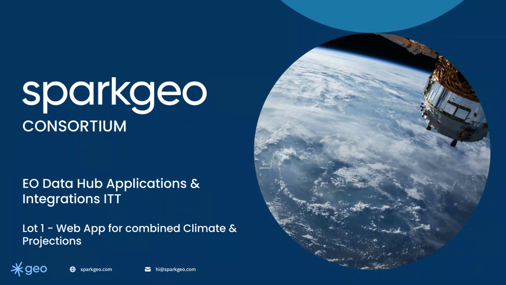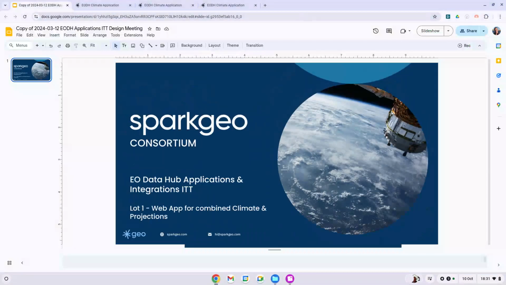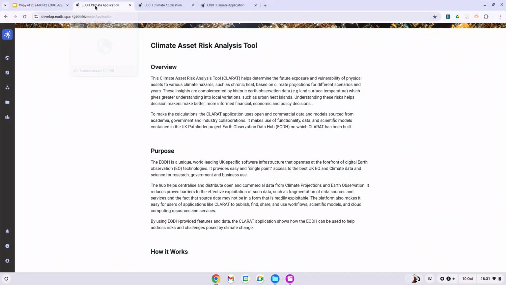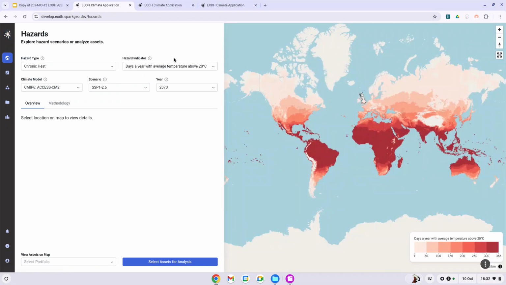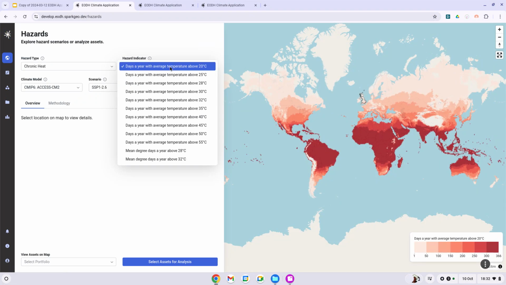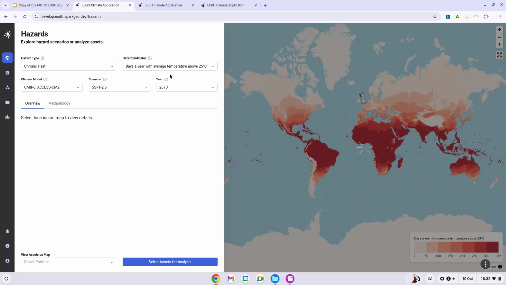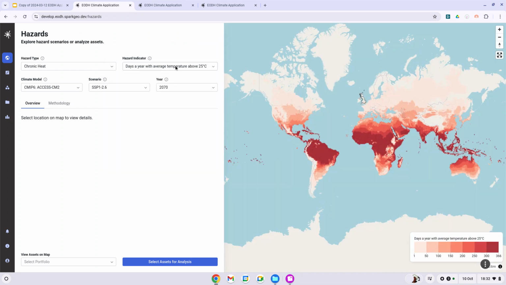To recap, our solution is based on providing a web tool that will help organisations assess how their assets might be exposed to risks from climate change, in particular chronic heat. First, we're using the workflow runner on the hub to generate a number of hazard indicators from climate projections, which provide a simplified set of metrics that can be used in risk assessments.